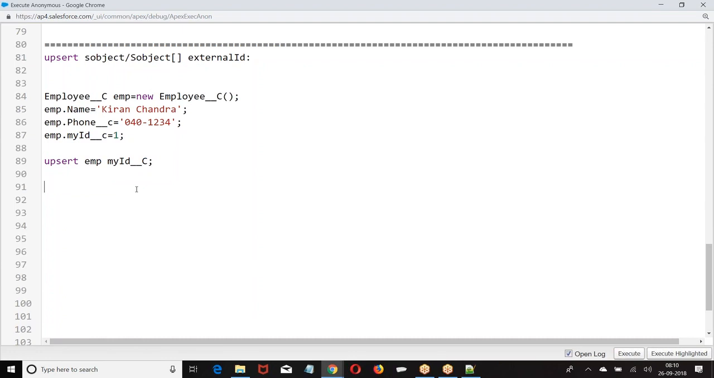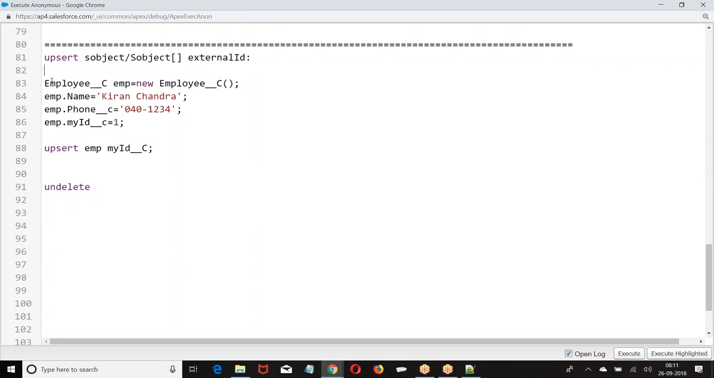Then we have undelete. Hello, Satish. Yes. Can you give me an example of a subject of array? One example. We'll see it at the end. Now we'll not move out of the topic. At the end we'll see it.